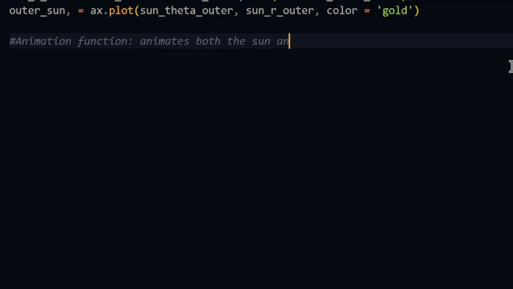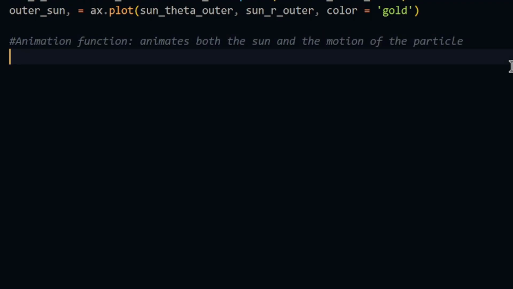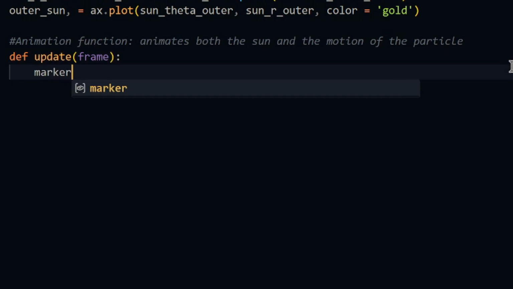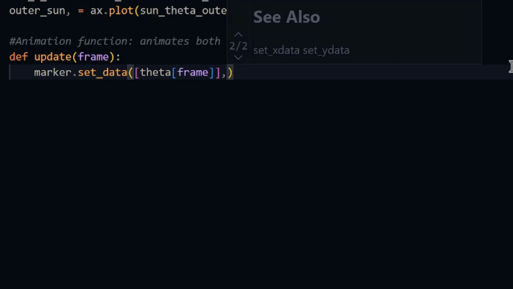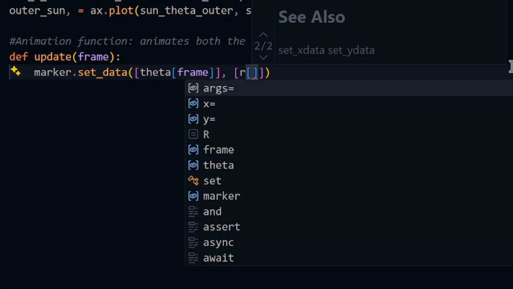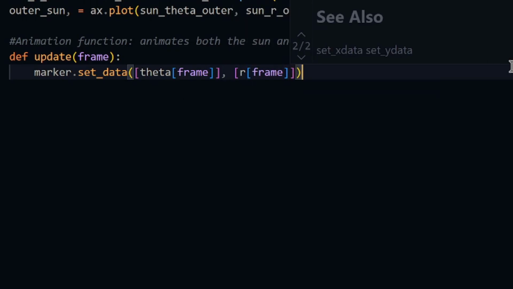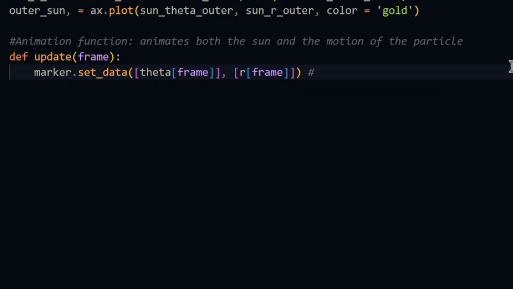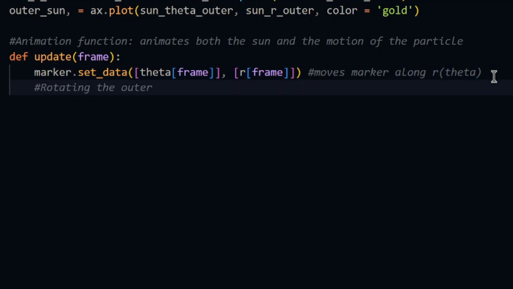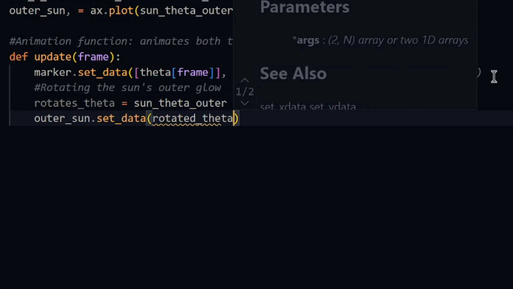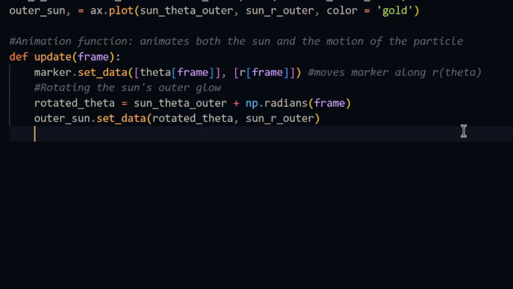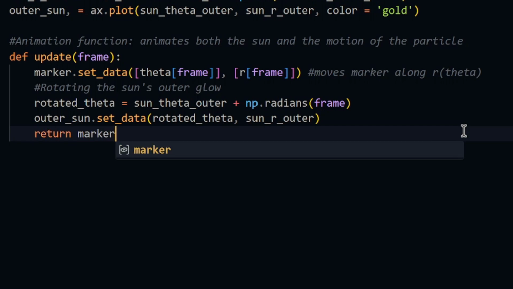It will be called by func animation later. The function has an integer parameter named frame. Each value of the integer corresponds to a time step along the pre-computed arrays theta and r. The marker.set_data line moves the marker associated with mass m along the trajectory. Then the sun's outer glow is also animated, which creates the dynamic effect of it. Finally, the function returns the animated quantities marker and outer_sun.